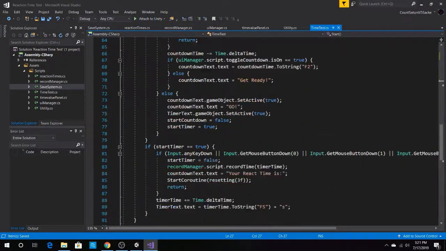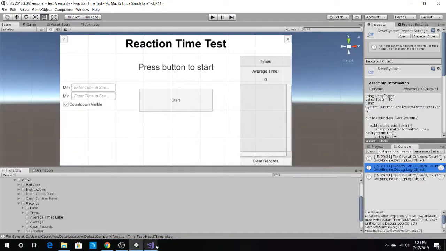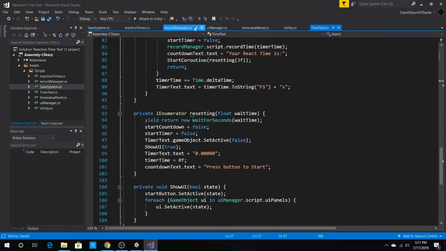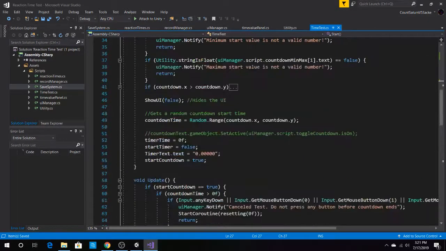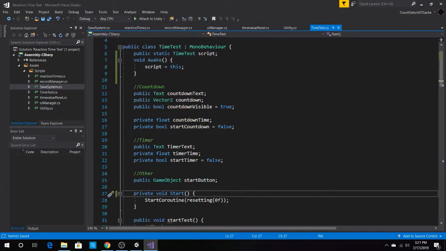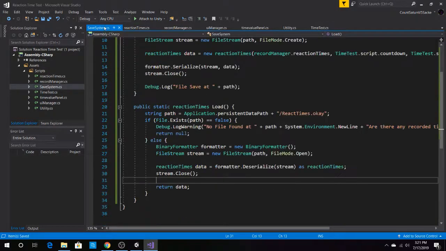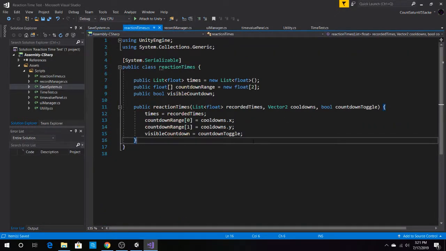Okay, for some odd reason the countdown visible is not really saving. Let me change countdown visible. Oh my gosh. Wait a second. Okay, no, never mind.